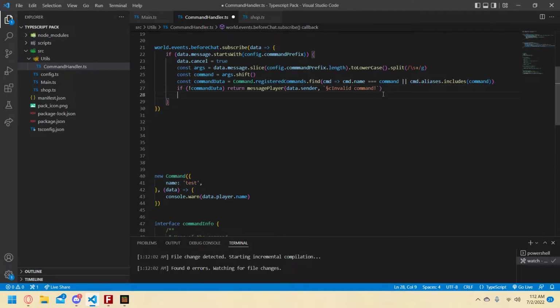Now, actually, wait a minute, I forgot. You want to put this question mark here. Whenever you put a question mark past a property, that just means if the property does not exist, then it's not going to return an error. So if the command has no aliases, then it's not going to error, because we have the question mark here, meaning that we know that it could error.